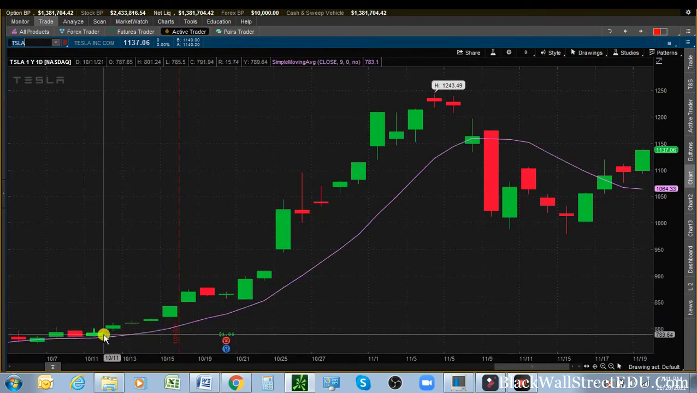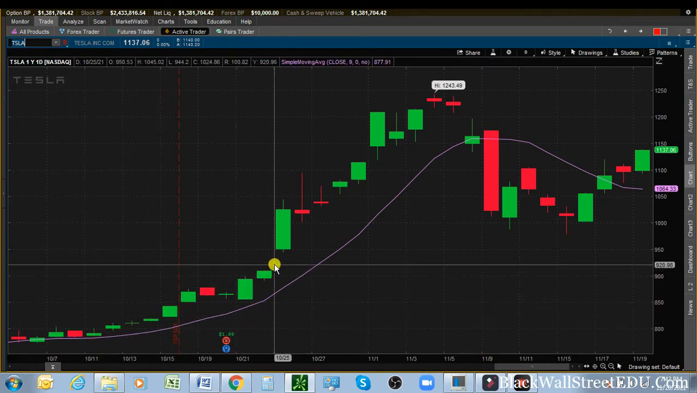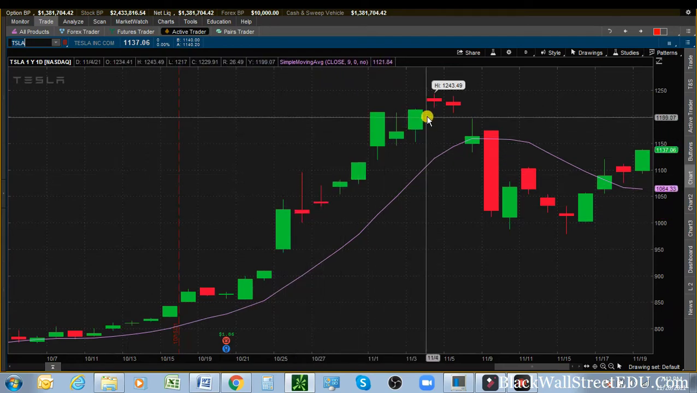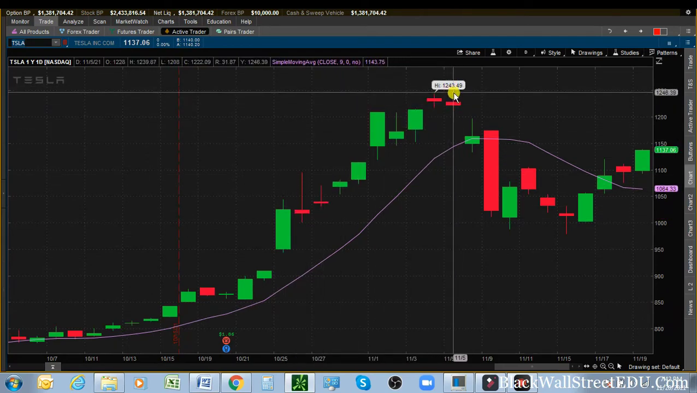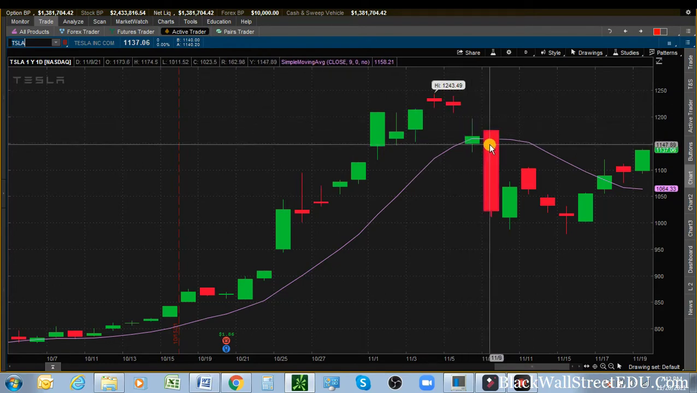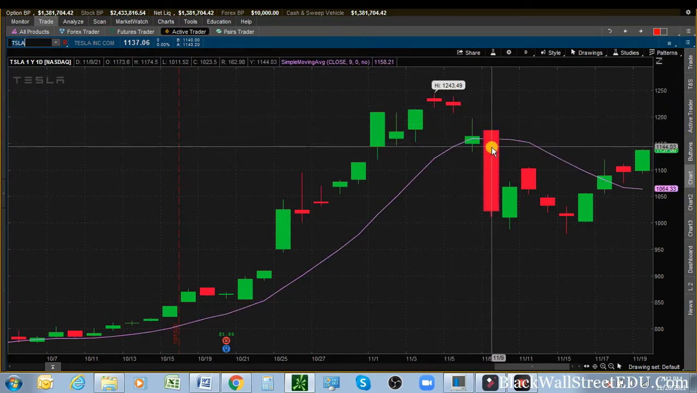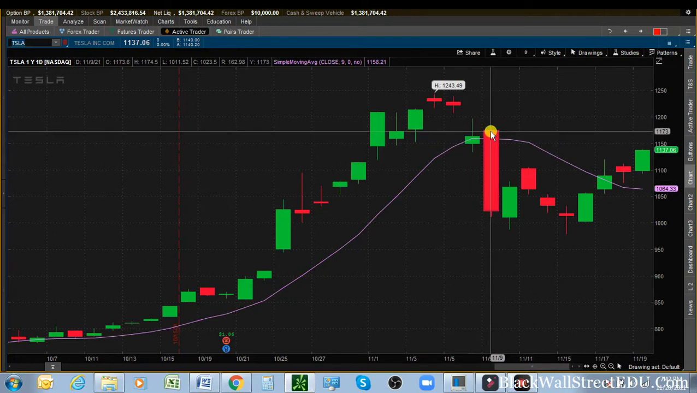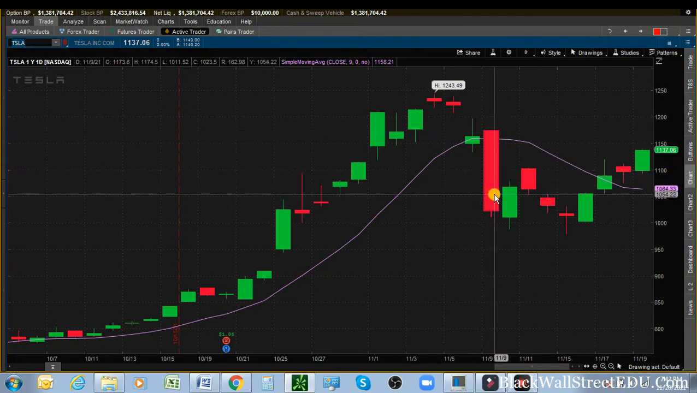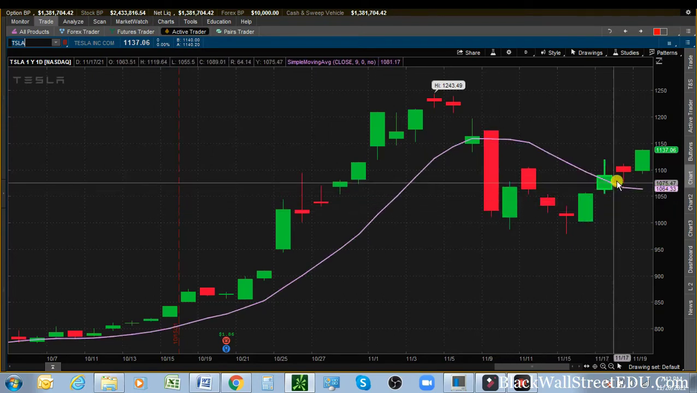Let's see, Tesla was fantastic as it moved above the moving average at this particular point, which is October 7th. It rolled up, made a gap up at this particular point and hit a high at 1243. Then it started to gap down at this particular point, and this was on November 9th. So if you didn't look at this stock at this particular time, it went from 1173 all the way down to 1020.